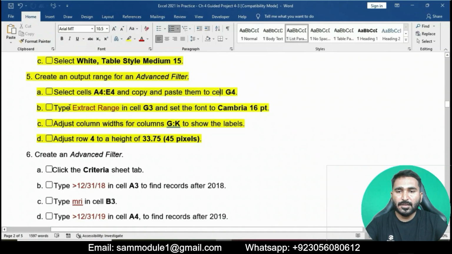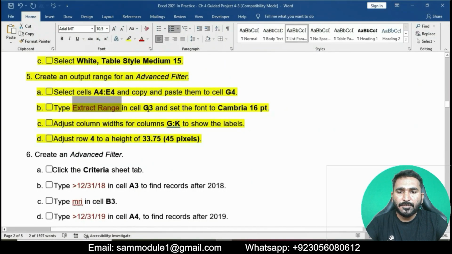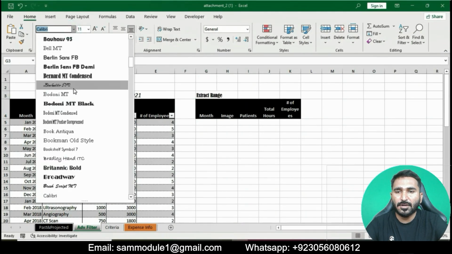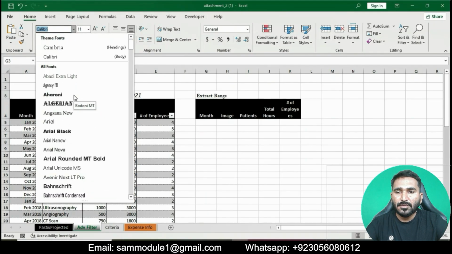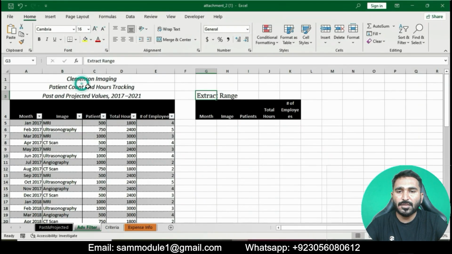Type Extract Range in cell G3 and set the font to Cambria 16 point. We will click on cell G3 and go to the formula bar, and type Extract Range here. Then go to the Home tab, in the Font group click the font style button and apply Cambria, and then set the font size to 16 point.